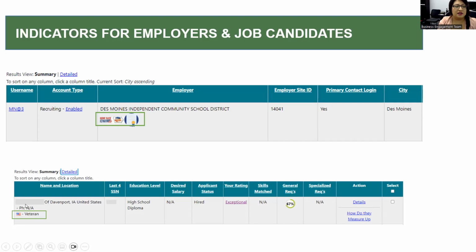And then this is the indicator one more time for veterans. How you will see if an individual is a veteran is you will see that flag, meaning the individual is a veteran. So we have some indicators for schools or businesses, and then we also have indicators for job seekers, so you can distinguish which ones are veterans.